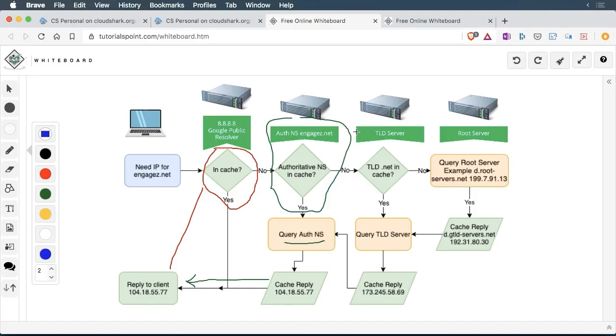Do I have an IP address for a top level domain server for .net? Well, if he does, awesome. Then he'll go ahead and send a query to the TLD server and say, hey, can you tell me anything about engagez.net? And then the TLD server will go ahead and say, yeah, we know them. Their authoritative DNS server is 173.245.58.69. Then our DNS server would go ahead, put that in his cache, right?